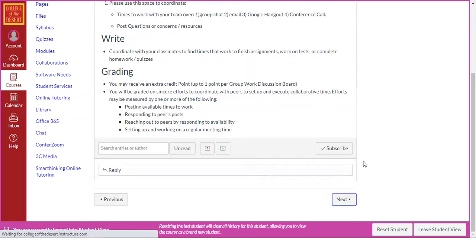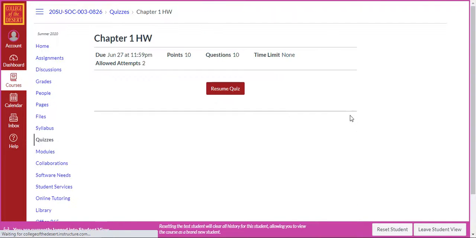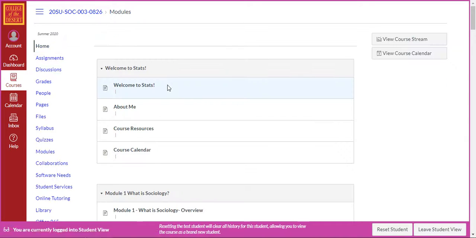The next thing is the actual quiz itself. If you go on to the next page, the actual homework is set up in a quiz form. If you click on this, it's just a quiz. You get 2 attempts per quiz, and it keeps the best of both scores. And again, there's no time limit. Work with your peers on this and come up with the best solution.